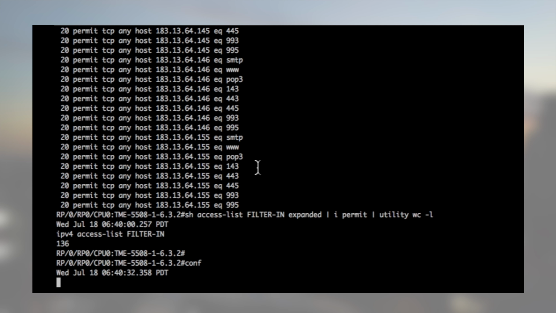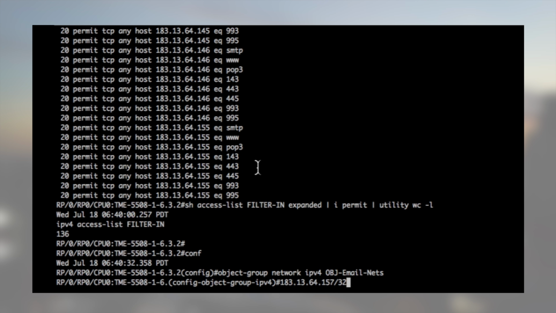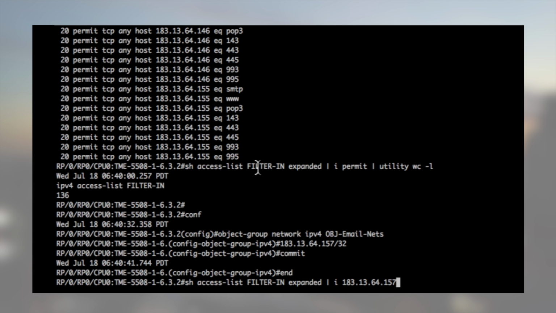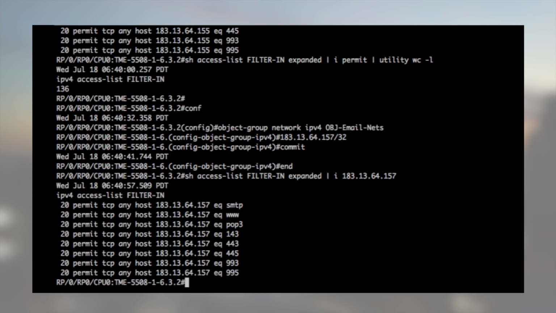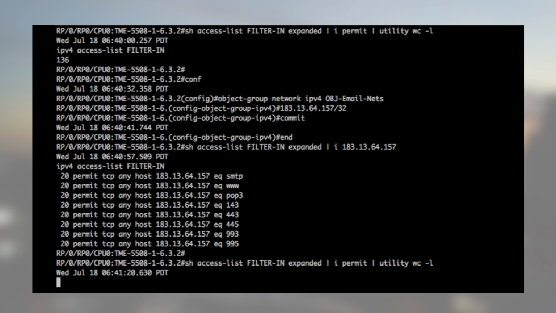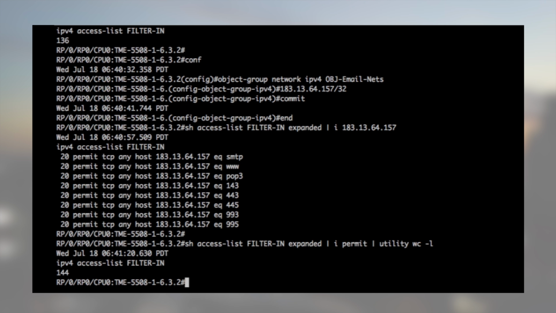Now, let's imagine that I have a new email server in my network. I simply need to edit my object group and add this .157 host address. Automatically, all the relevant ports are added to it. And the total of entries moves to 144. You understand easily now the flexibility this approach brings in your access list management. But I also mentioned scalability.